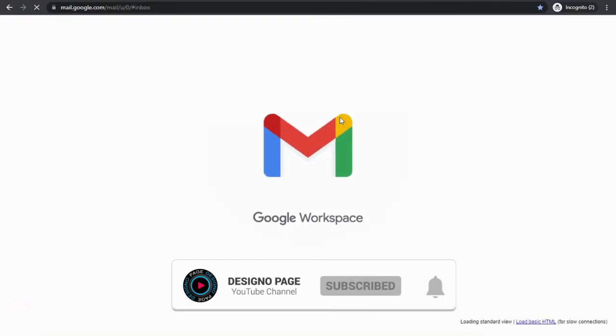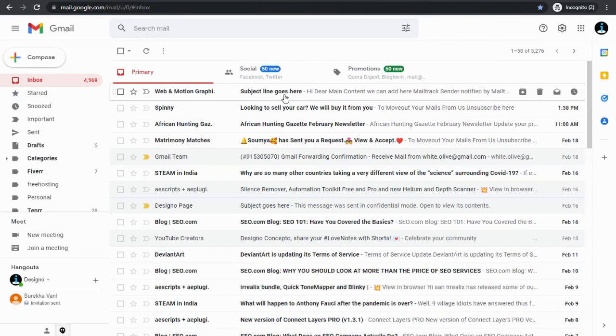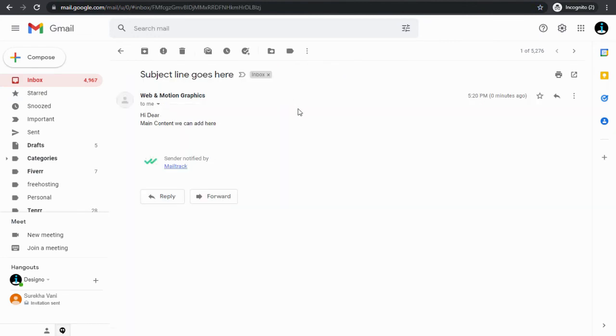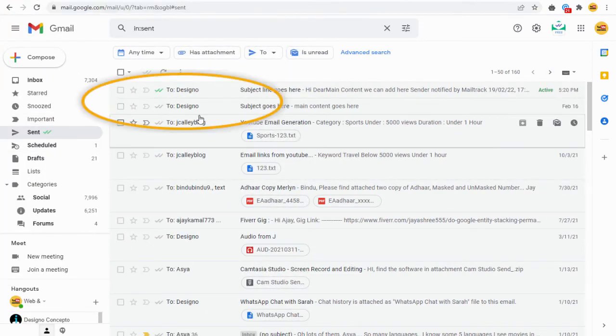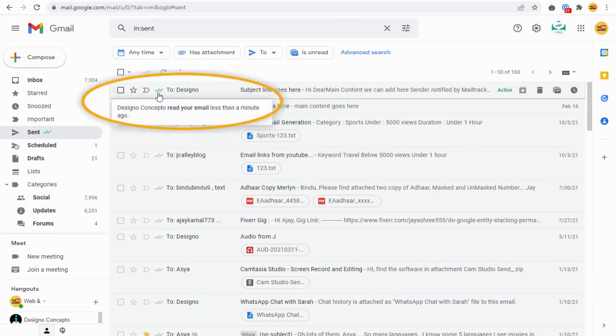We can go back to the sent recipient Gmail account and open the email, and again come back to our Gmail account and verify if it shows the email has been read. And done. You can see here it shows two green tick marks, and as well the pop-up shows the mail has been read.